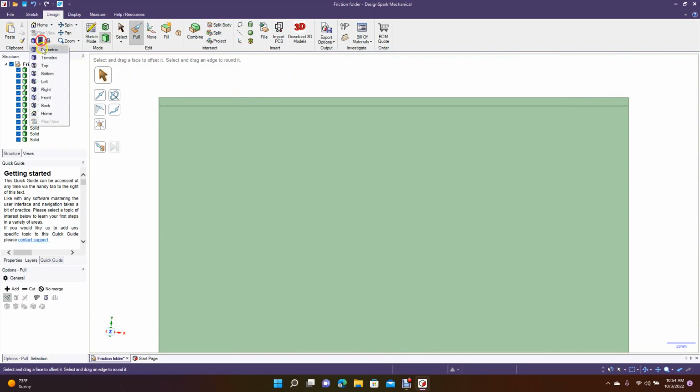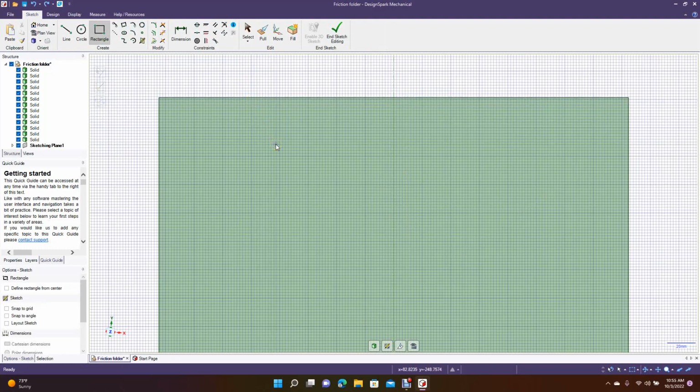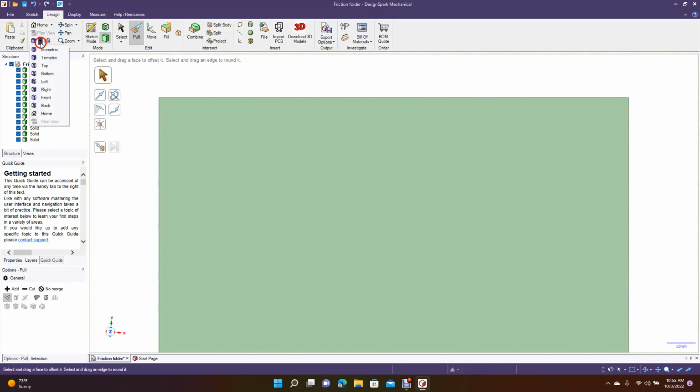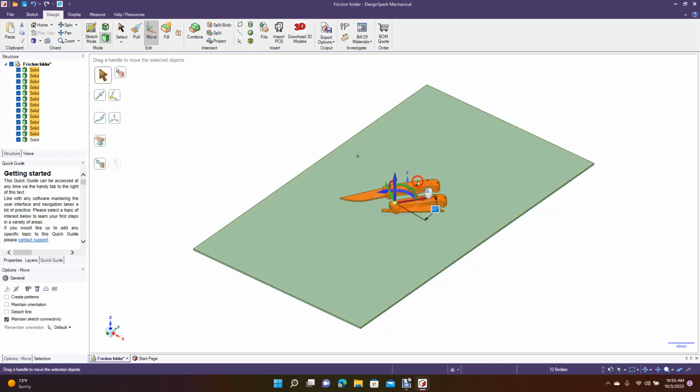We'll go to 3D isometric. Actually, I wanted it to be over here, but yeah, let's see here. Let's undo that. Let's go back to end sketch. Let's go to the isometric view. I'm going to grab the knives. Then I'm going to rotate them. We're going to grab that blue there, and we're going to rotate them 90.